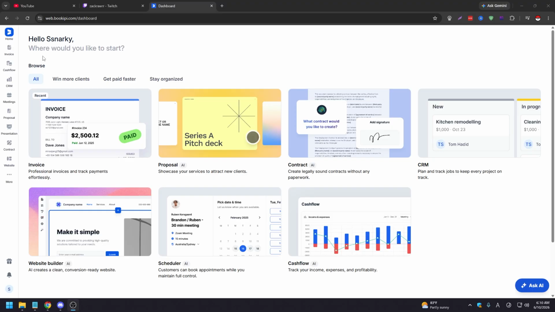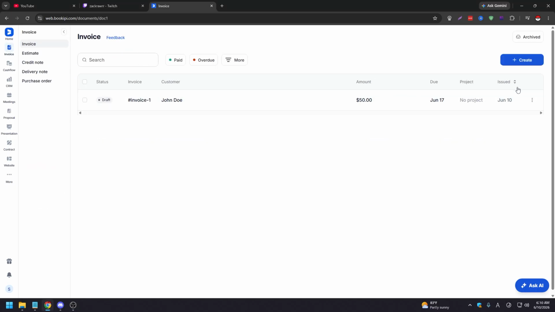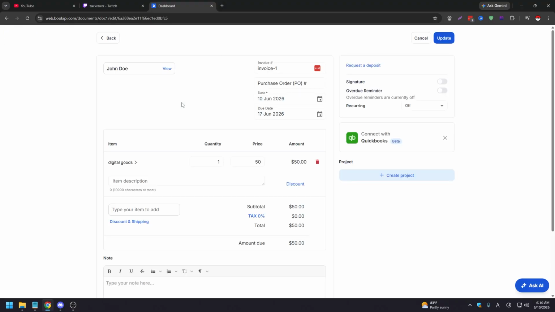So once you're in your dashboard, you want to click on invoice over here and then choose the invoice you want to customize or amend. So this one is going to be it for us. And here, you're going to see everything here, signature, recurring, off. Everything that's here. You want to click on update, because there's nothing here for us to work with.